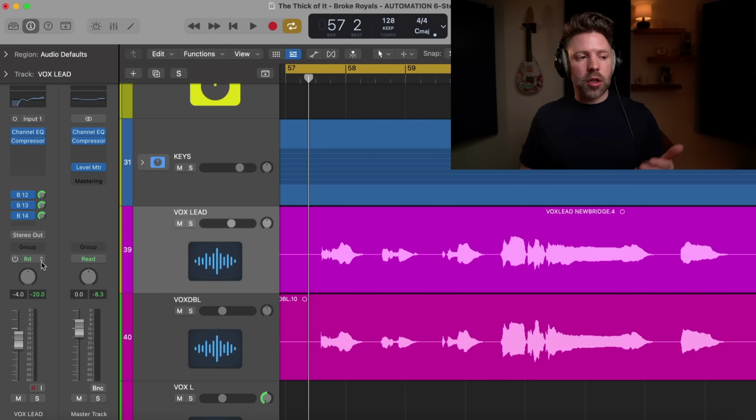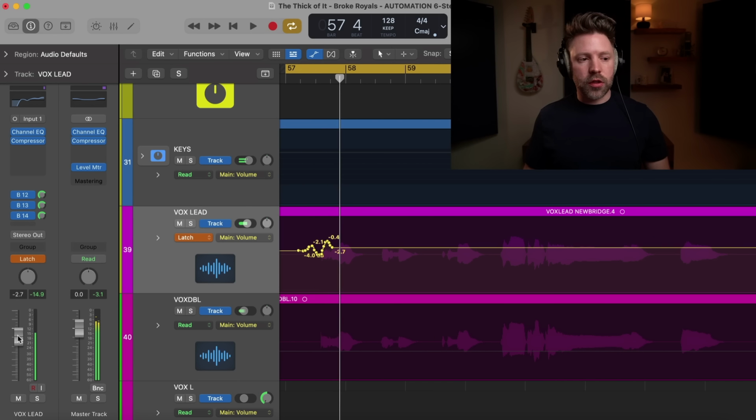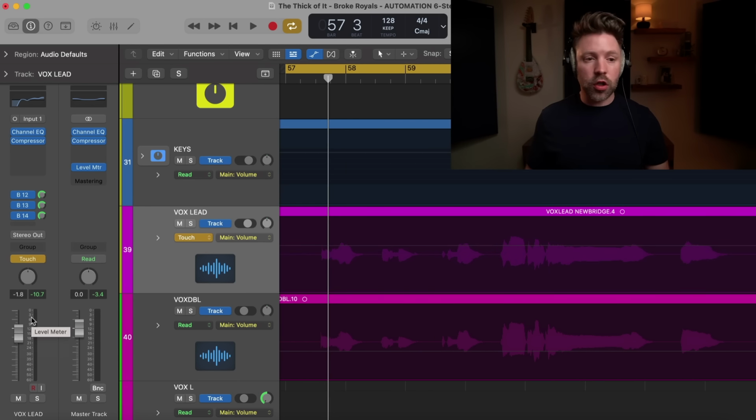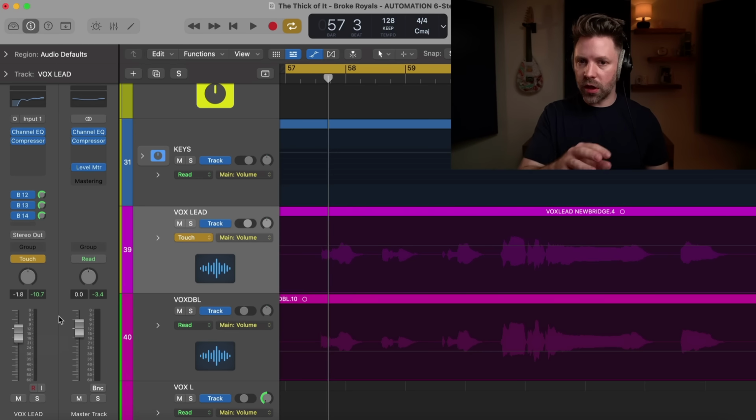But in Logic, we open up the ability to draw it in or write it in. We could do this by setting read over here down to latch. And now anything that I do as this plays is going to be written onto that track. You can do that right here inside Logic, which can be nice. It's definitely handy, much faster than drawing in every little point, especially for something like vocal writing.